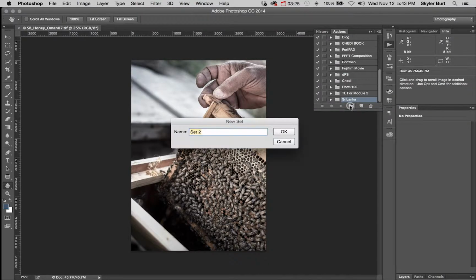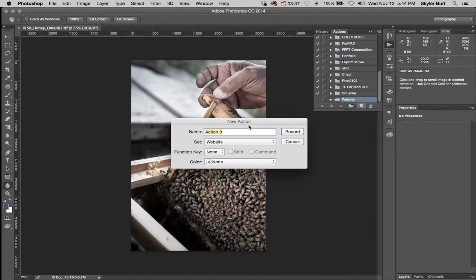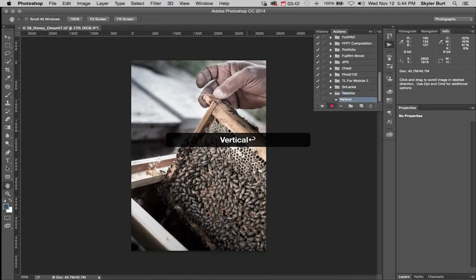In this folder I'm going to create a new set. It's going to be called Website. And so I'll place a couple of actions in this set. To create a new action, I'm just going to click on the Create New Action button, and I'll title this one Vertical for my vertical images. Okay, an action is going to record everything I do. And you can see the record button is on. So every step that I make will be recorded from now on until I press the stop button.